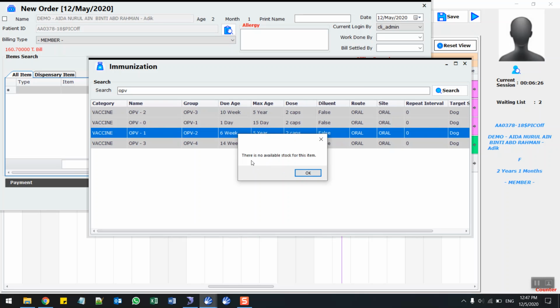Okay. If this message prompts out, it means currently there is no stock for this item, so we will need to purchase it. We will need to install it for this injection to be able to be added into the system. Okay.